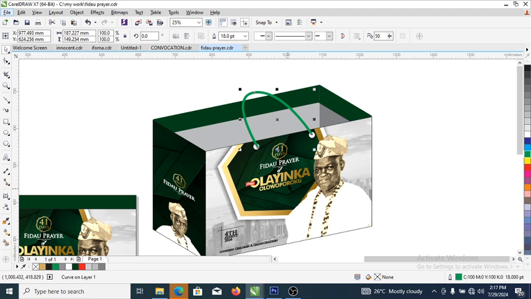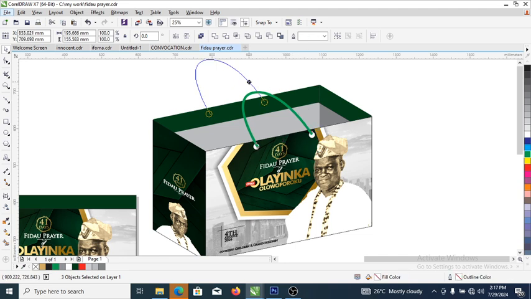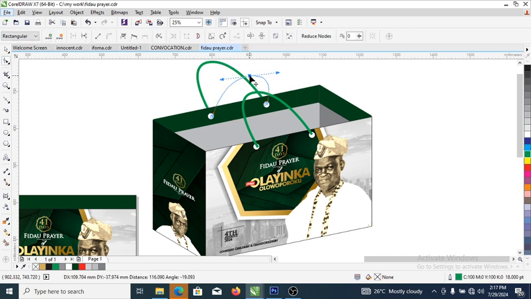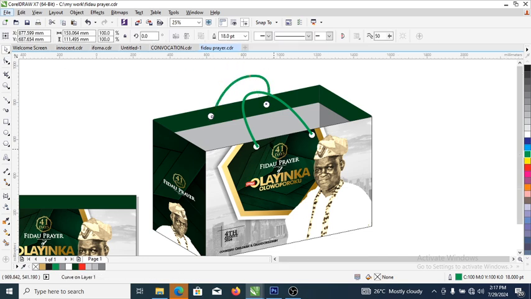Good. So right now what we needed to do is to select all of this, make a copy of this forward just like so. Good. Send this all the way to the back. Good. So all we needed to do is to just drag this forward just like so.